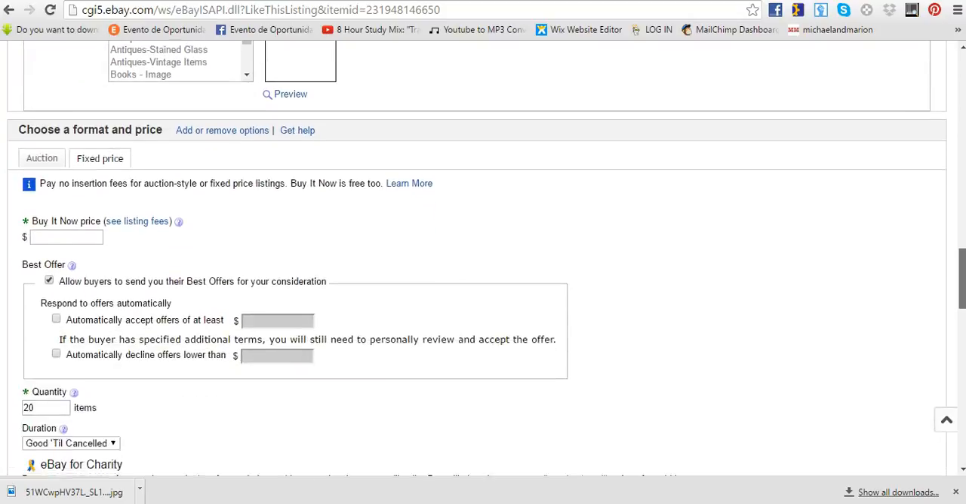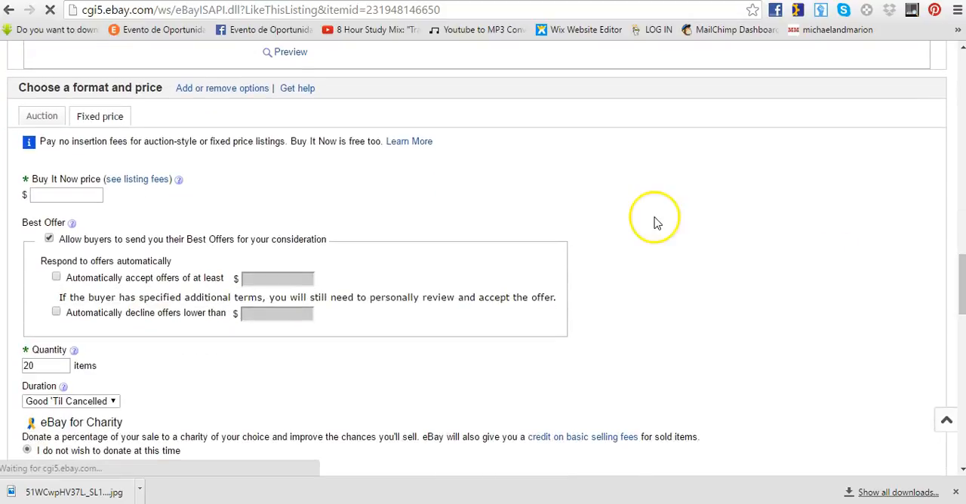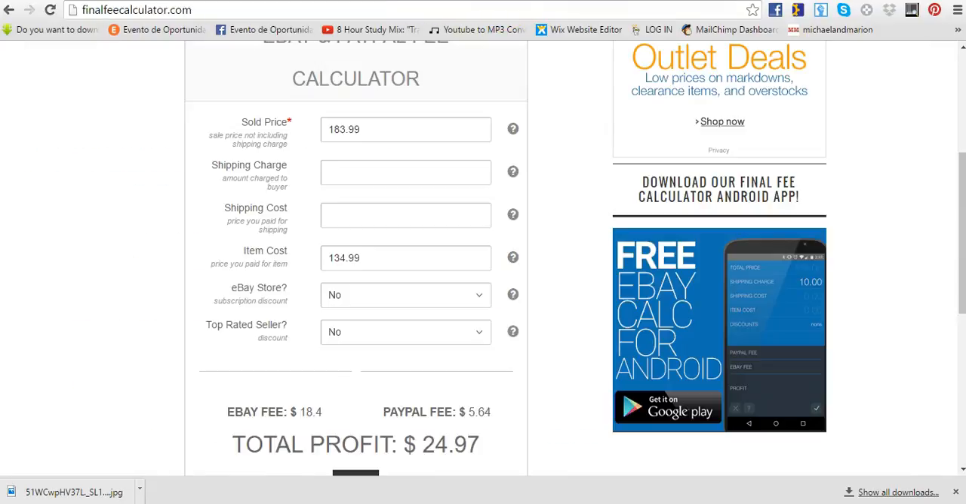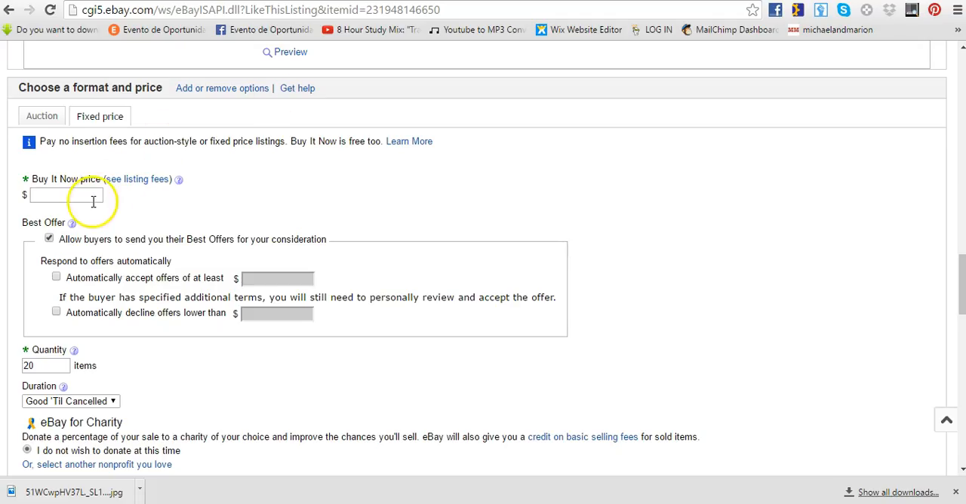Now we get to the fun part, where we get to decide how much we're going to sell it for. Earlier we were looking at the eBay calculator, and we saw that if we sold it for $183.99, we were going to make $24.97. So let's go ahead and go with that. Now we're selecting this as a fixed price, not auction, so make sure that this tab is selected.